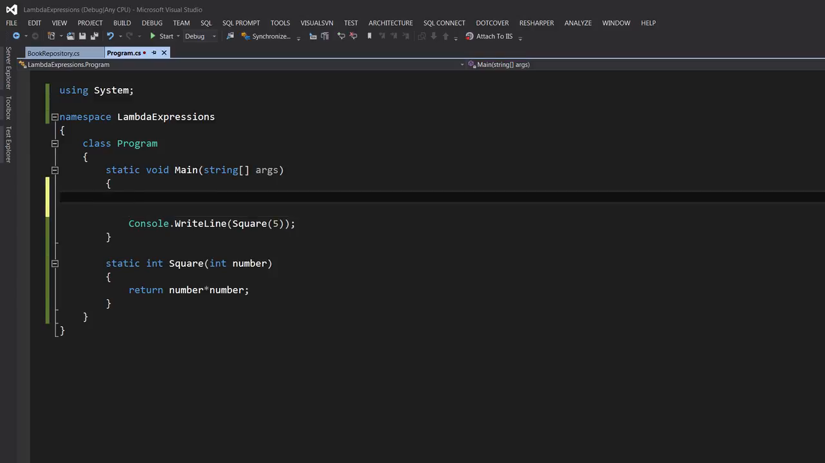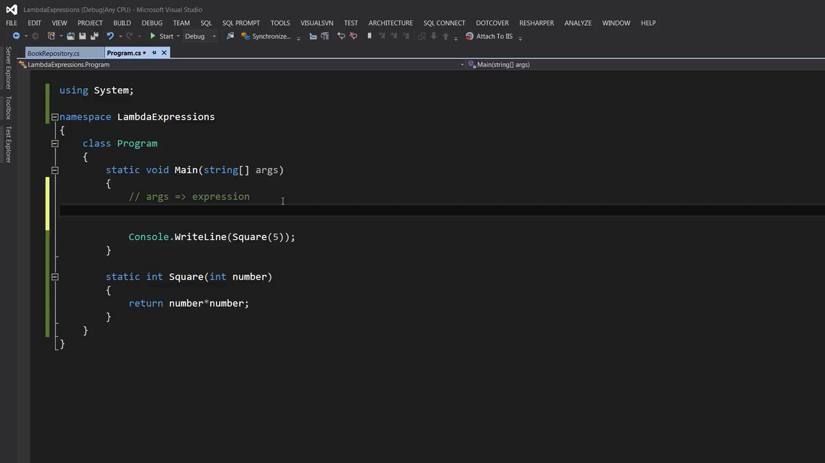The syntax for a lambda expression is something like this. So we have the arguments, then the lambda operator, and some expression. Read this as args goes to some expression here. For example, if I want to rewrite this method using a lambda expression, this is how I would do this. So the parameter or the argument is number, then goes to number times number. So this is what we call a lambda expression.